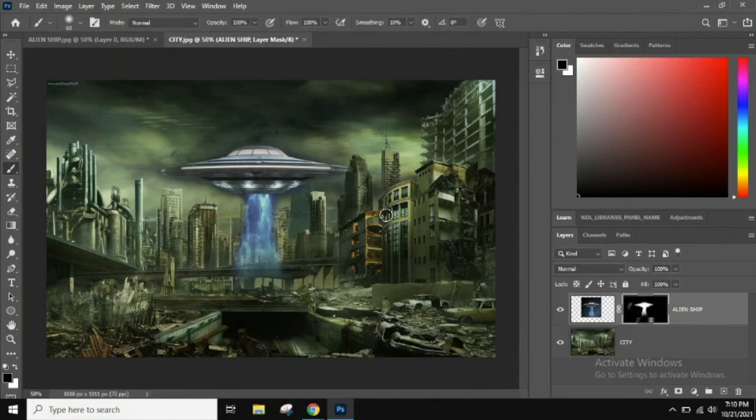Once we adjust the color, everything has a green tone to it, so we're going to adjust that with an adjustment layer. Now we want to add the adjustment layer just to the alien ship, not to the whole picture. How we're going to do that is add a clipping mask on top of that layer so that the adjustment layer is only affecting that alien ship.